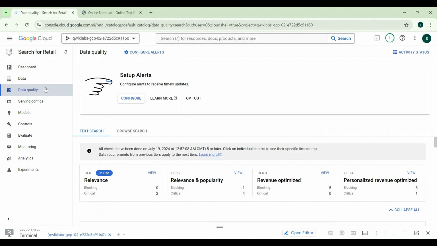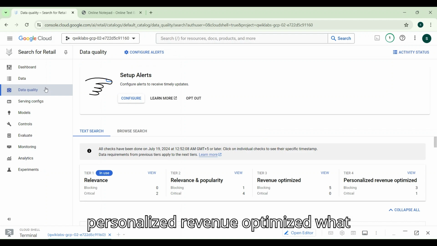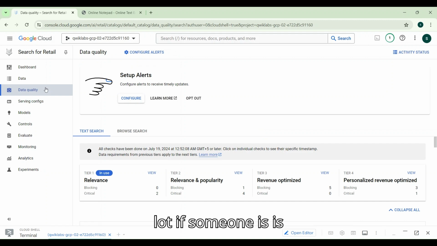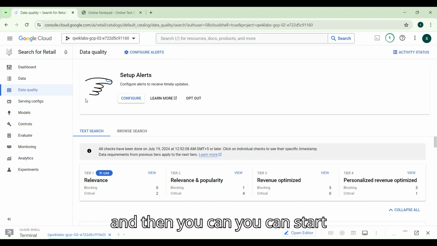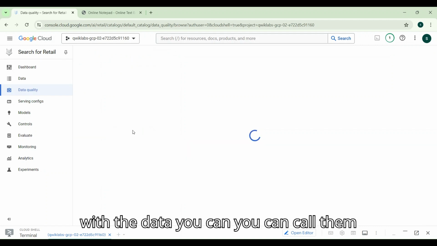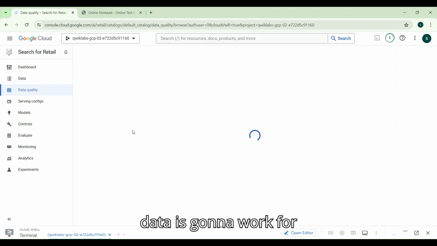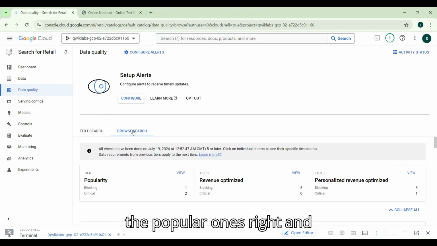It means what could be the relevance, the popularity and revenue optimize, and the personalized revenue optimize. What does it mean? You can configure a lot if someone is trying to see that. For some products, you can identify how well they are being seen, and then you can start with the data. You can see how well this data is going to work for you as well. You can set up an alert for which are the popular ones.